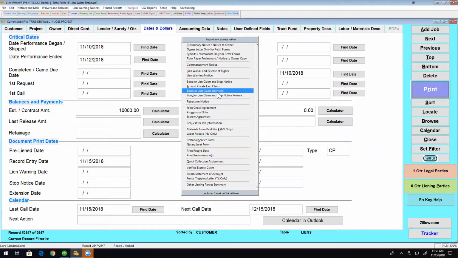If he wants to do a release of it by selling the home or something like that, you can do that. It's easy enough. You can simply do a verified escrow claim, and you tell him, okay, I'll agree to it, but my lien's going to have to be paid off.